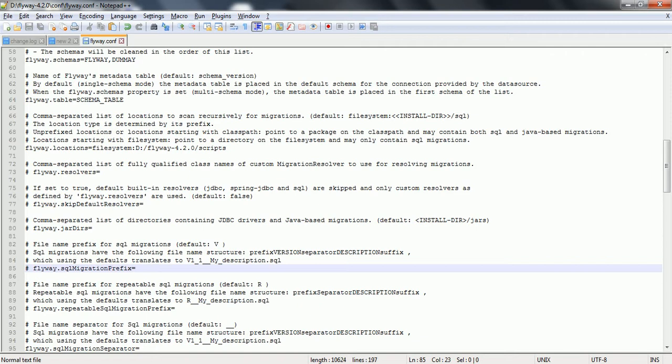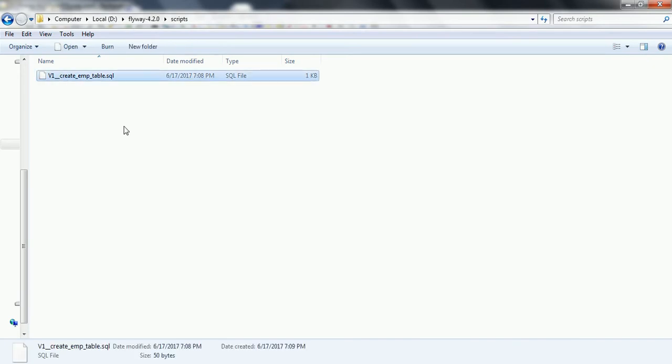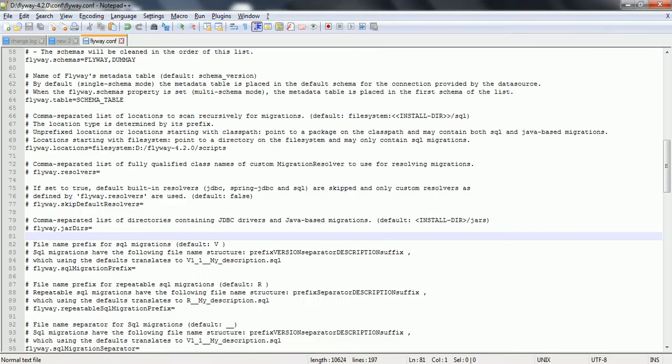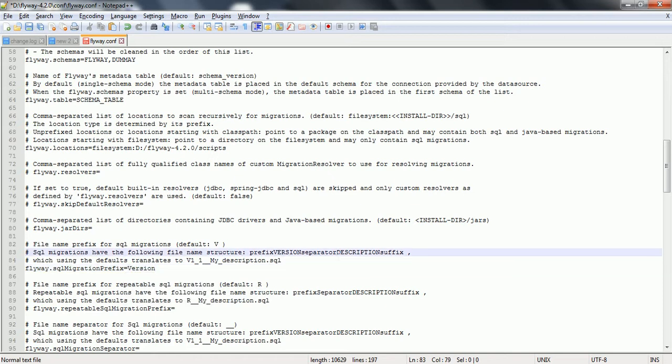By default, it is going to consider v as a prefix. That is the reason if you see here, always we provide the v as a prefix for the SQL scripts. Now, if you want to change that behavior, then you can override this and provide the SQL migration prefix. Here instead of v, I am going to say it is version. Now I change this one to version.